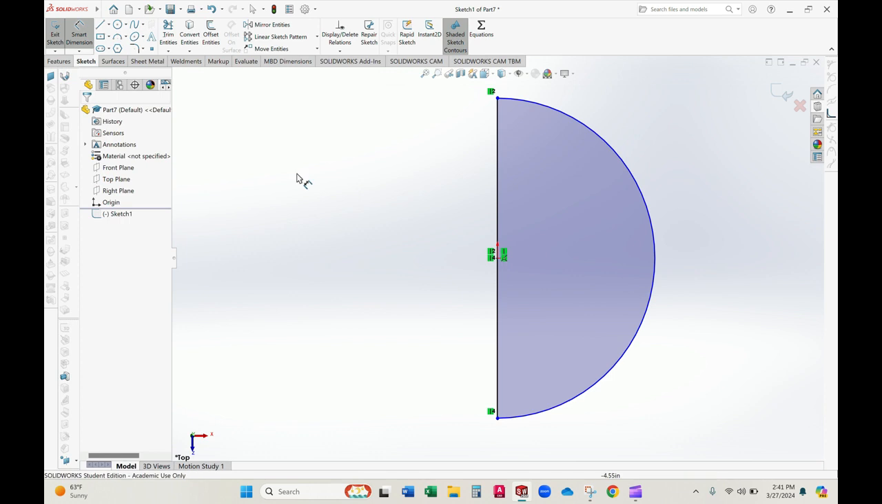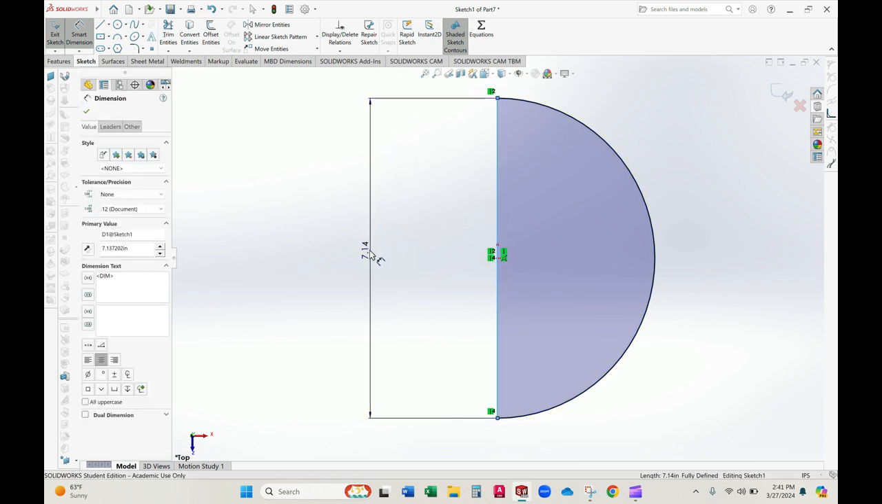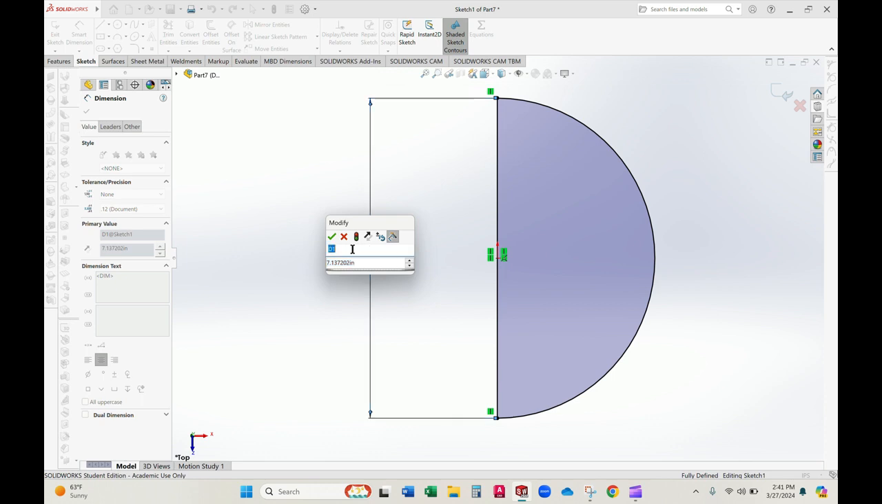I'm going to take my smart dimension, grab this flat side. I really don't care what the size is right now. Just want to label it. And DIA for diameter. That way I can find it later.